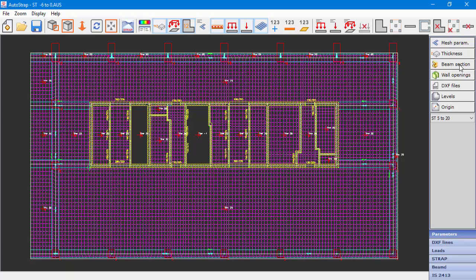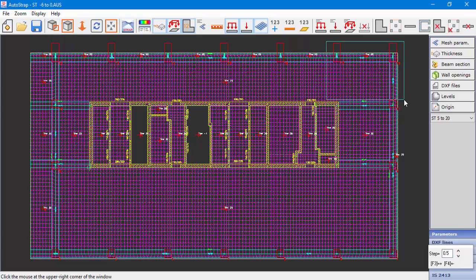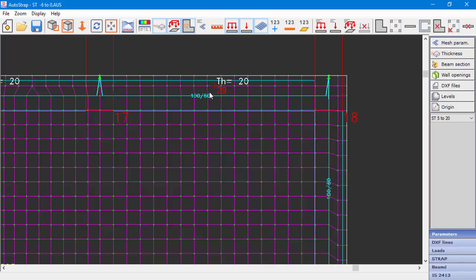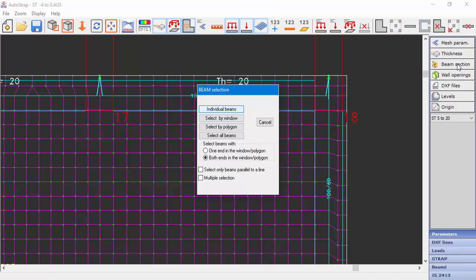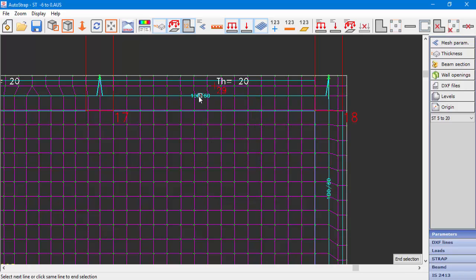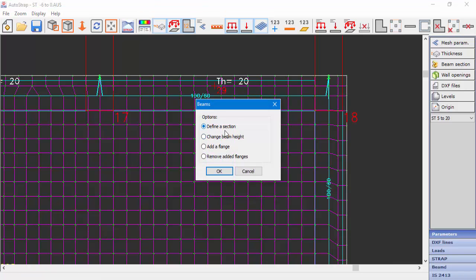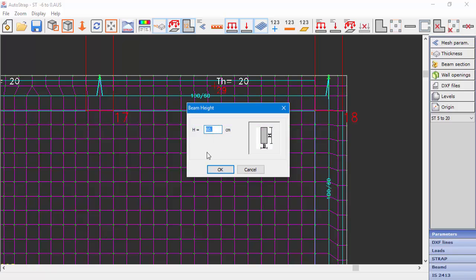Next is beam section. This option allows the user to revise beam sections. After selecting a beam, we can revise the section, change just the beam height, add a flange, or remove a flange. For this example, we'll change just the beam height to 75 centimeters.